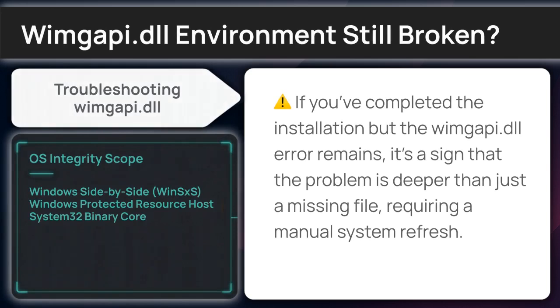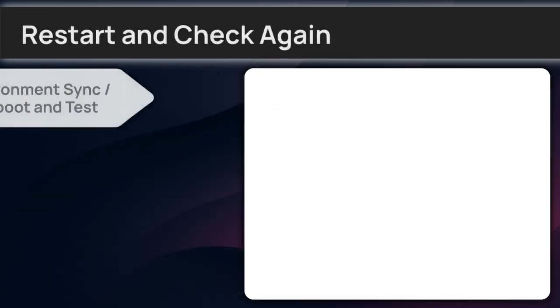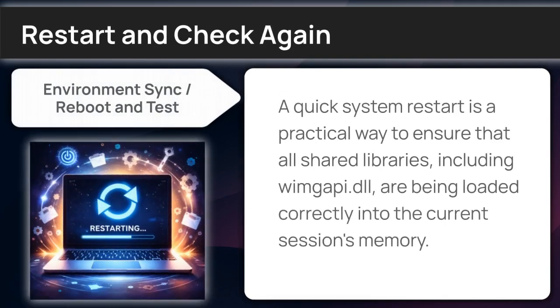If the redistributable repair didn't resolve the pop-up, the next logical step is to analyze the local environment for process conflicts. A system reboot is a reliable way to clear away zombie processes that might be interfering with WIMG-API. It's a low-impact step that ensures your operating system is starting with a synchronized environment.